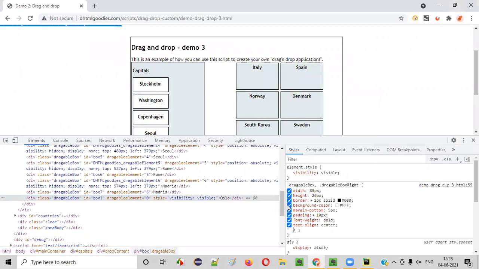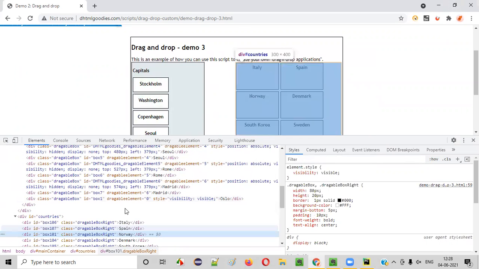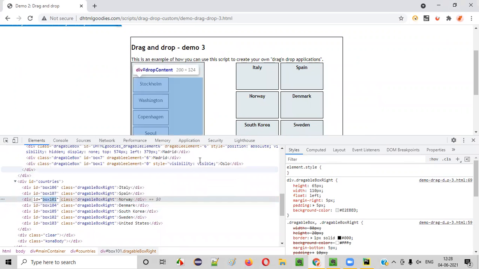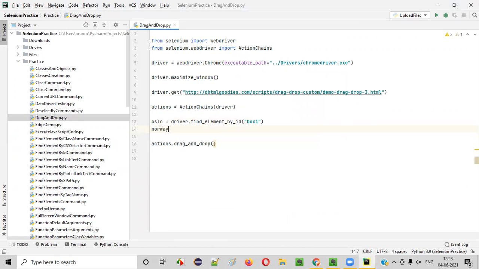Right click on the Norway and inspect. This Norway has an ID again, box 101. Copy this ID. Here say Norway. Norway is equal to driver dot find element by ID. Provide the ID. That's it.